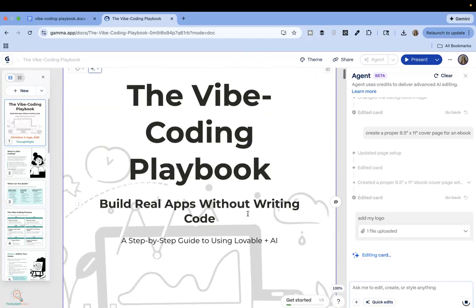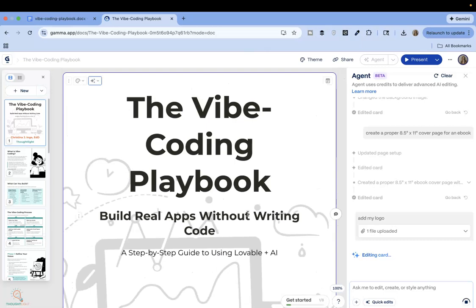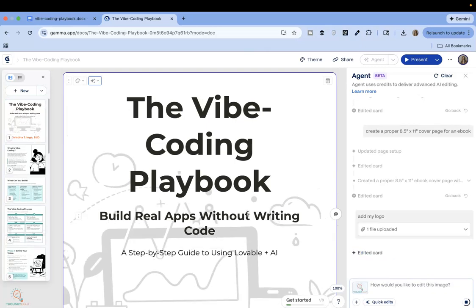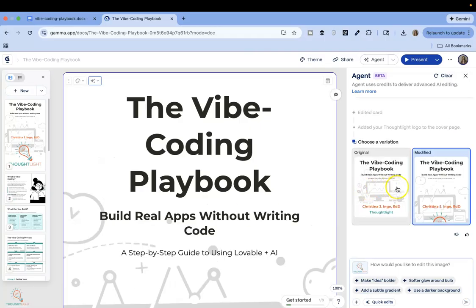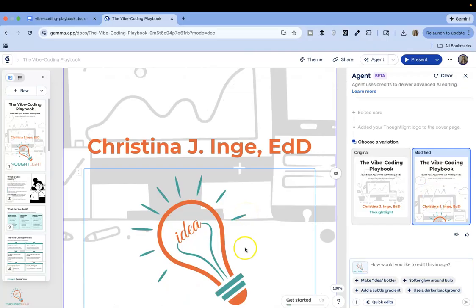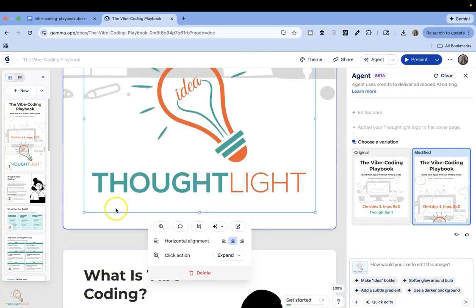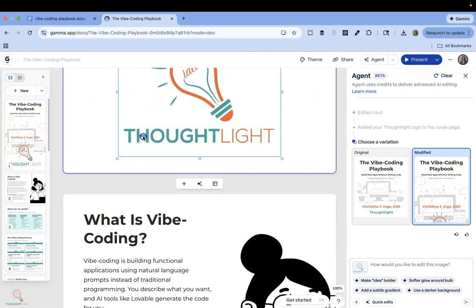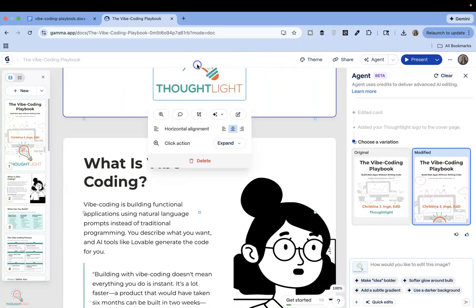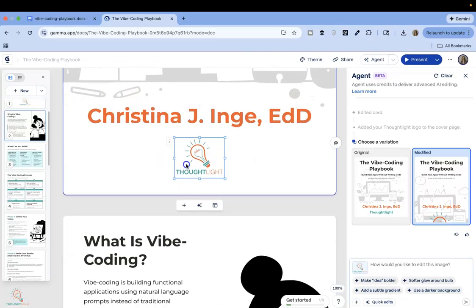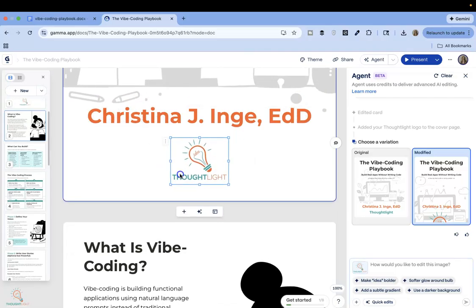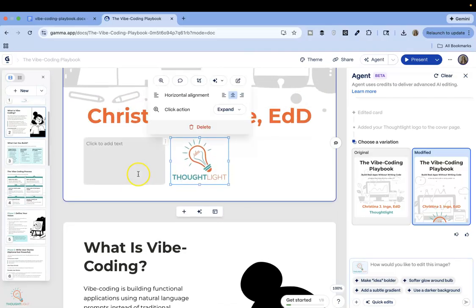It's thinking. And it's really important that while the AI is editing it, I don't edit it. So I can see here, it's added my logo all right, and it's done a really weird job of it. AI is not perfect, but the fix is easy. I can go in here and I can just do this.